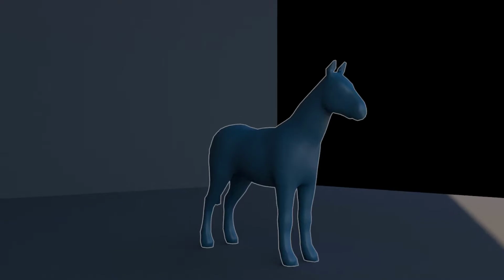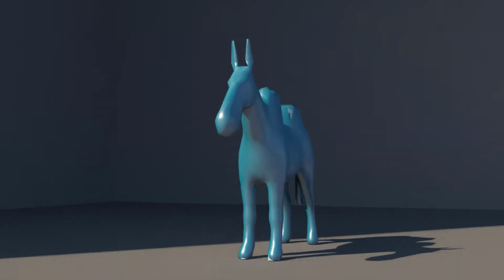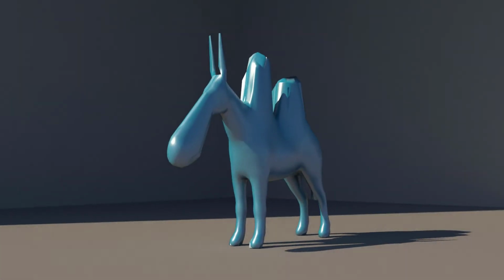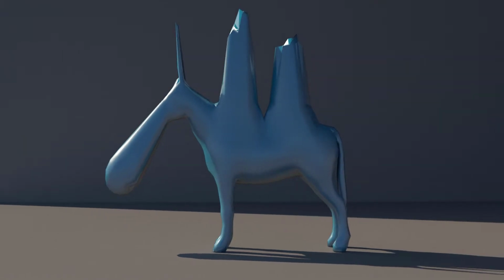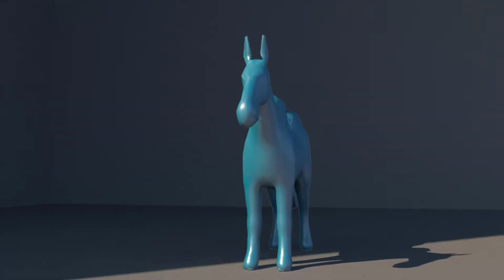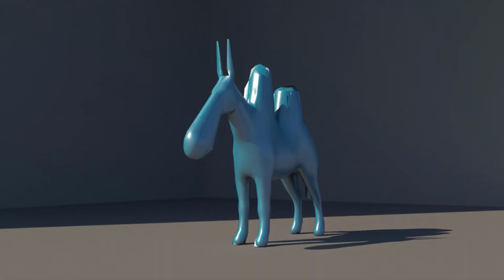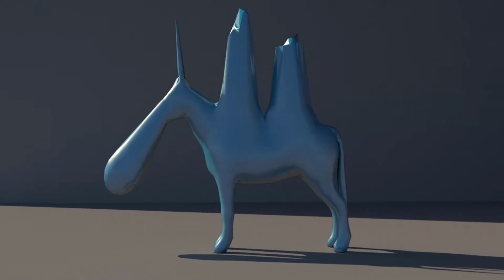We have a shading here with an outline. That means that Arnold Toon Shader is at work, but only at the beginning of this brief animation. Right here you see the toon rim, and it goes away and becomes a standard, more or less glossy shader.